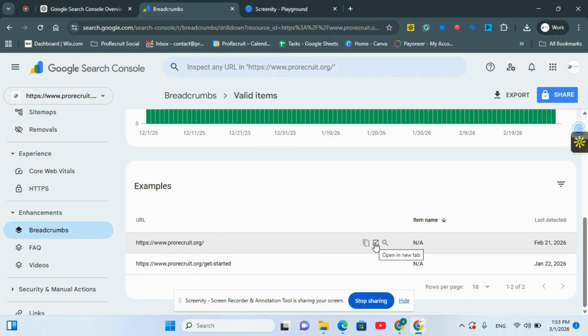So this is all about Google Search Console. It basically helps you analyze regarding your website's performance and how SEO is working at the moment.